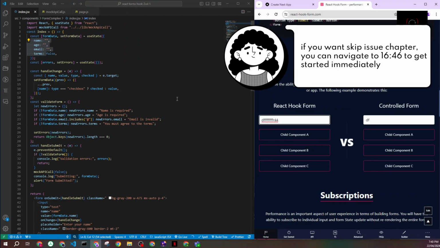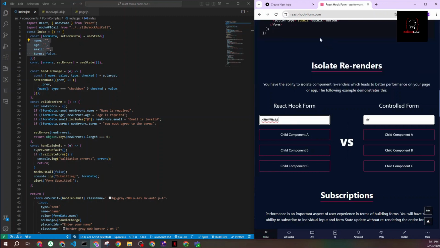Now let's demo all this boring talk that I was doing for the last few seconds in an actual demo, and see how React Hook Form can help us really improve our code performance and also the readability of our code and managing our validation. So let's jump in. I'll go to my app.